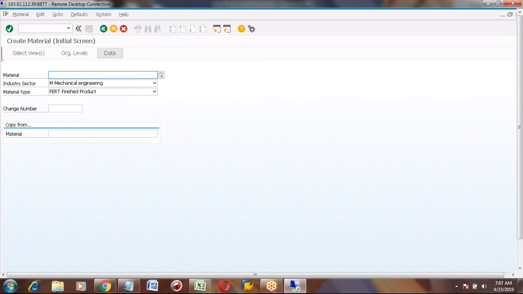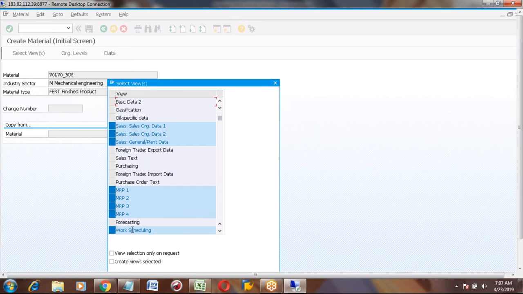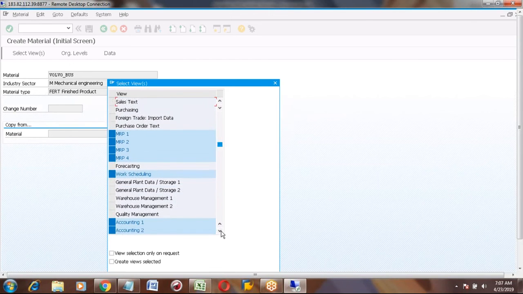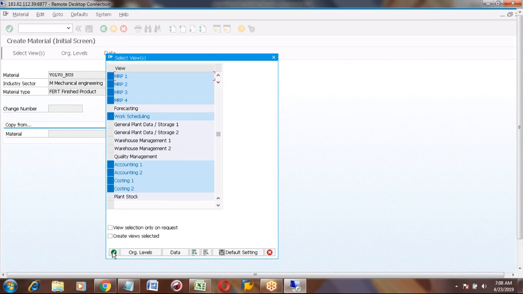Now first we will create the material master. I am putting the new material, Volvo bus, Mechanical 40 same, and pressing enter. Here we need to select sales 1, 2, 3. Purchasing is not required, because we are not purchasing, we are selling. Purchasing is for raw materials, not for finished materials. MRP 1 to 3, work scheduling and accounting views are common. Now you can save it: click OK, continue.